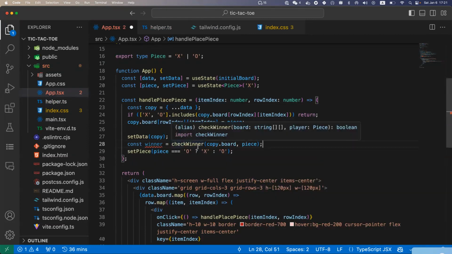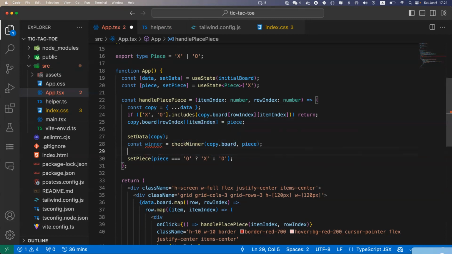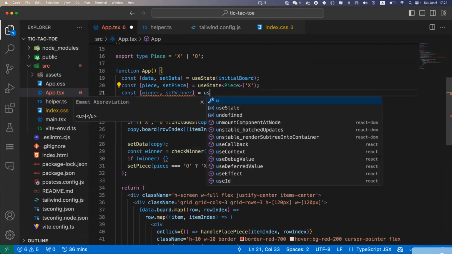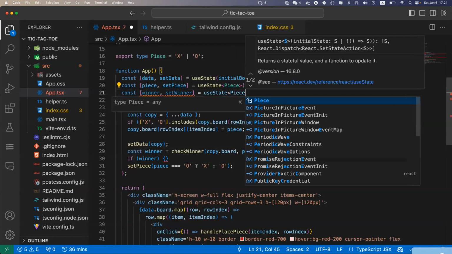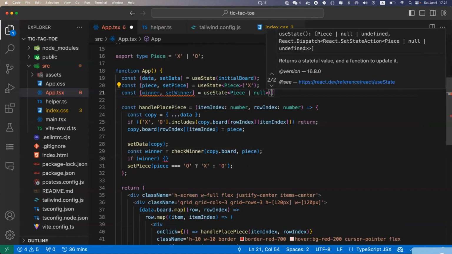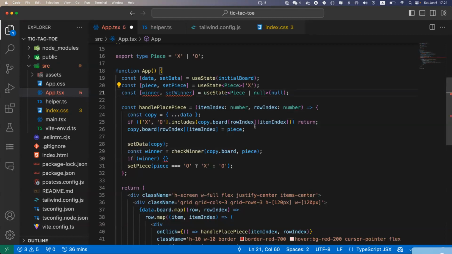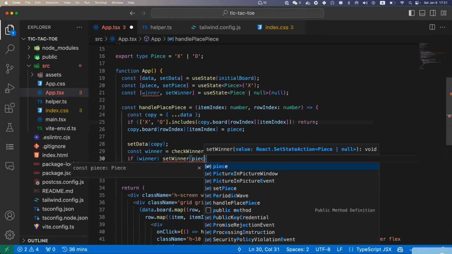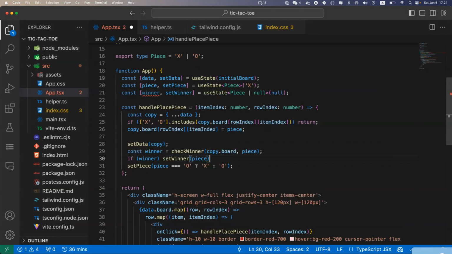What is this going to return? It returns boolean. So if winner, what do I do? A pop-up? Why the pop-up? I can do a pop-up. Well, I can create a state for the winner. It's either going to be piece or no, okay? If there's no winner yet, it will be no by default. If winner, set winner with piece. Does it make sense?